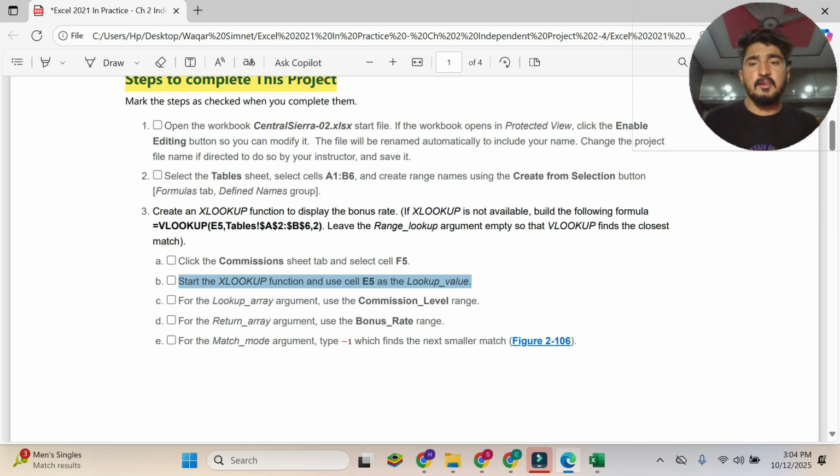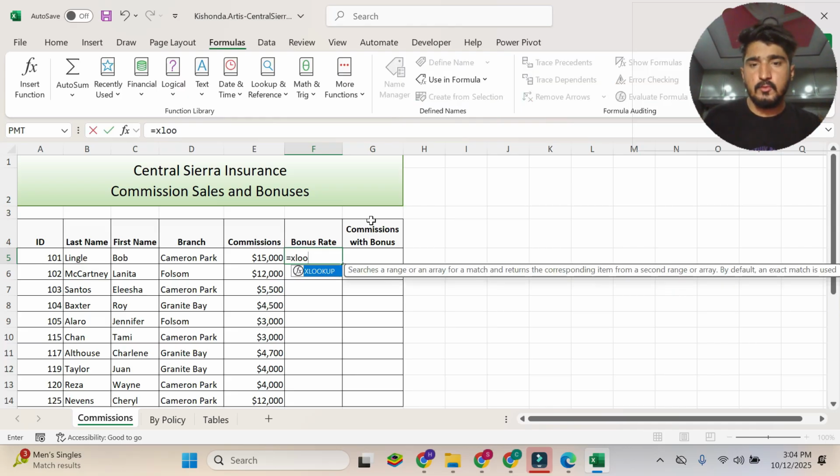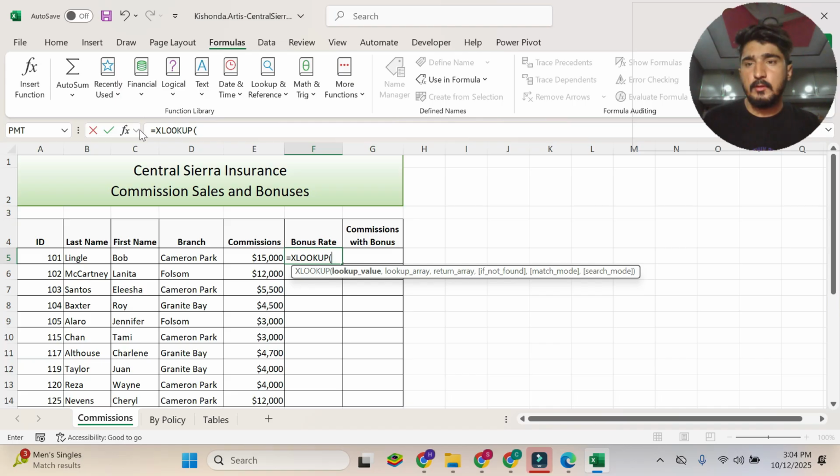Part B is start the XLOOKUP function and use the cell E5 as the lookup value. So we will insert the XLOOKUP function here. And we will just click that Insert Function.